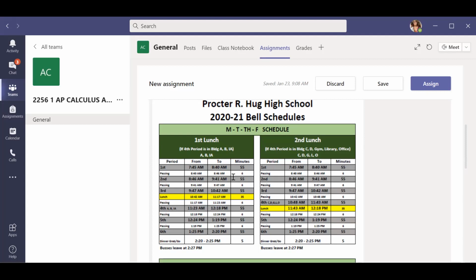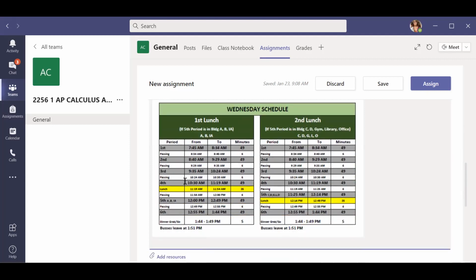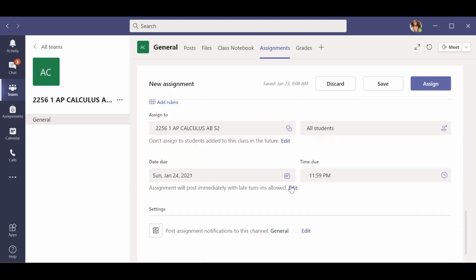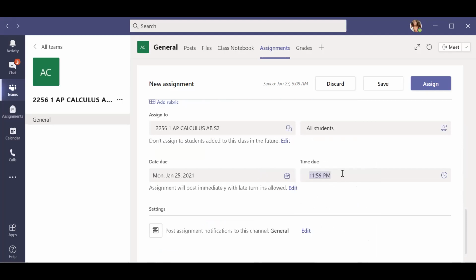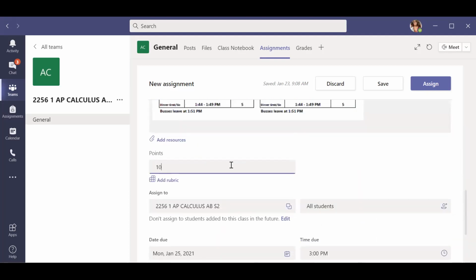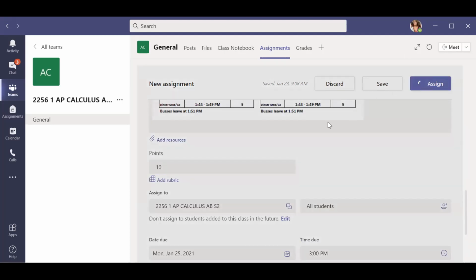For second period, if it is Monday, Tuesday, Thursday, Friday, make sure you're checking in with me about 8:46 till 9:41. And then on Wednesdays, which is early release, 8:40 till 9:29. So that's the allotted time for you to use for this. This is due on Monday at 3 p.m. And I'm going to go ahead and give you the 10 points for that, and we'll assign.